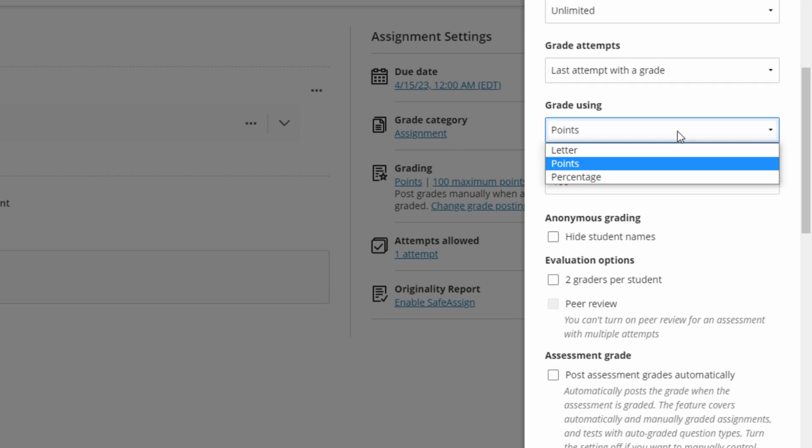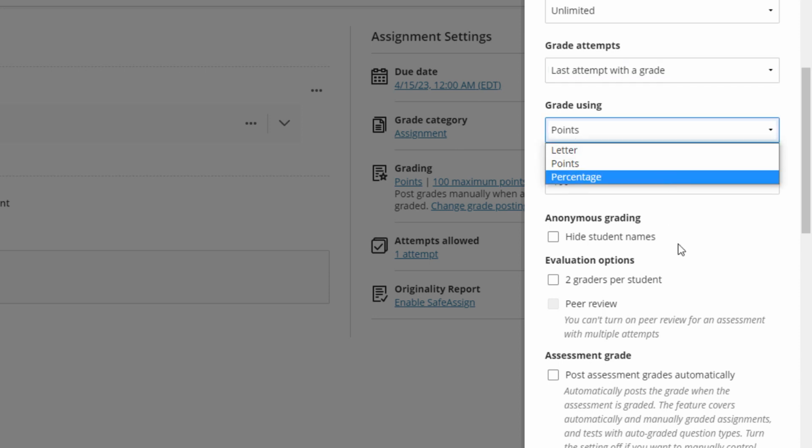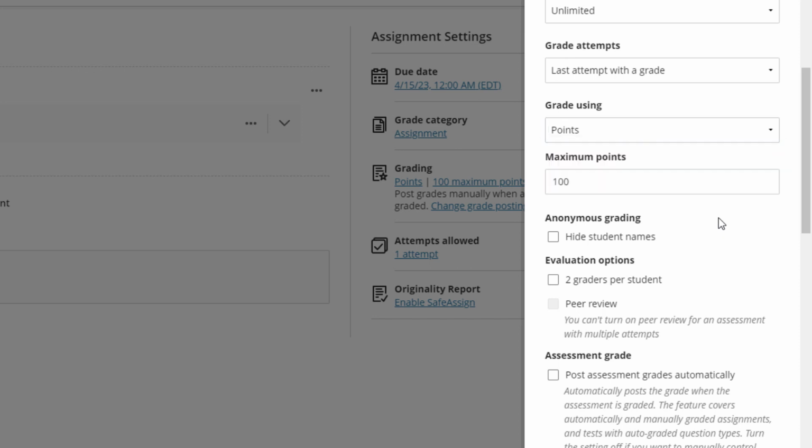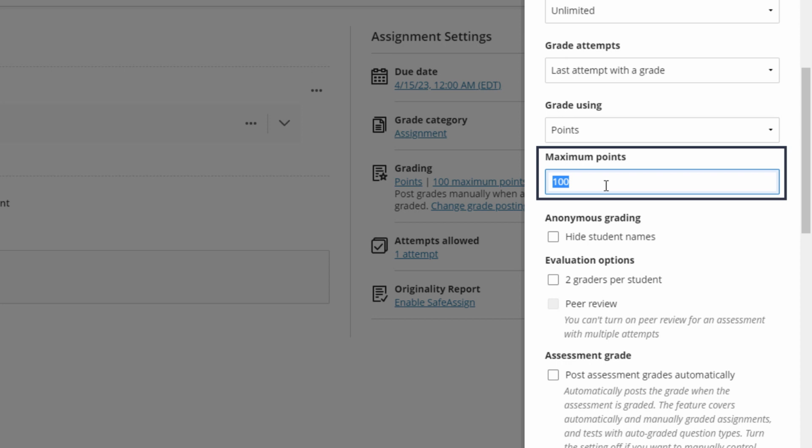Keep scrolling down here, and you can choose whether you grade on a letter, points, or a percentage. That's both how you enter the grade and how it displays to students. And you can choose the maximum points available for the assignment. Now this should match whatever it has on your syllabus, because if it doesn't, it can create some problems with the calculations.